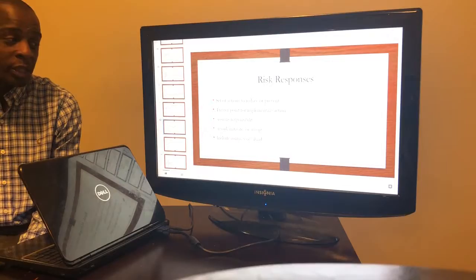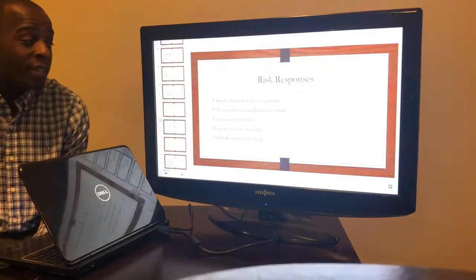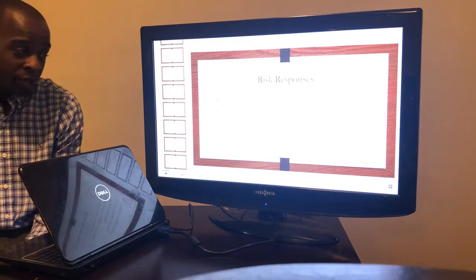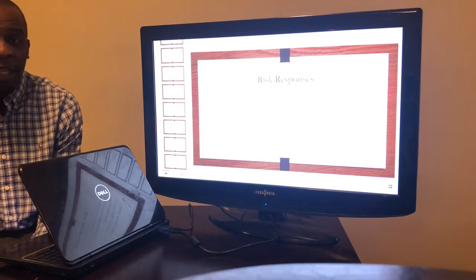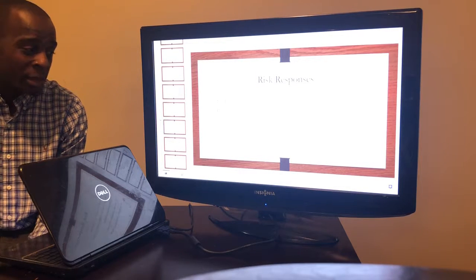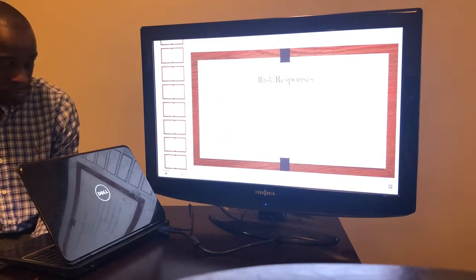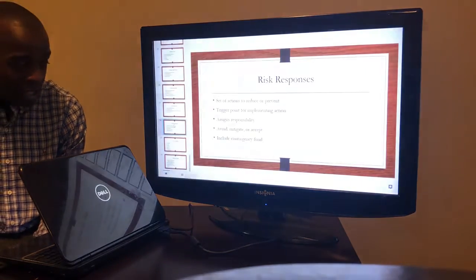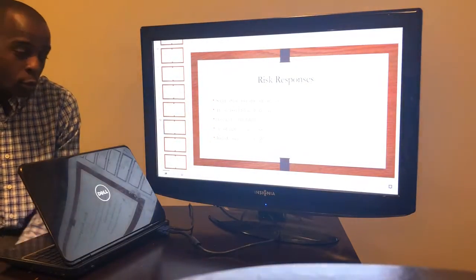Now, when you respond to risk, there are different ways to do it. But pretty much you want to have a set of actions to reduce or prevent the risk from occurring. And then you want to have a trigger point for implementing actions. You want to assign responsibility to team members. And you want to avoid, mitigate, or accept what's going on at the current time. And you also want to include a contingency fund for when things do go wrong.